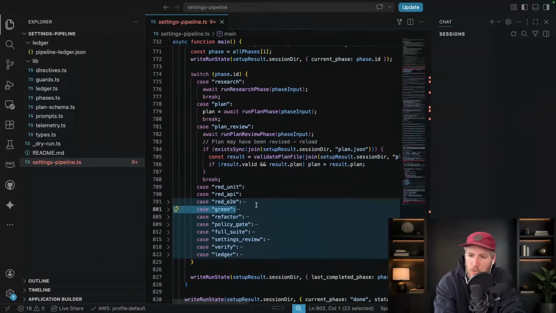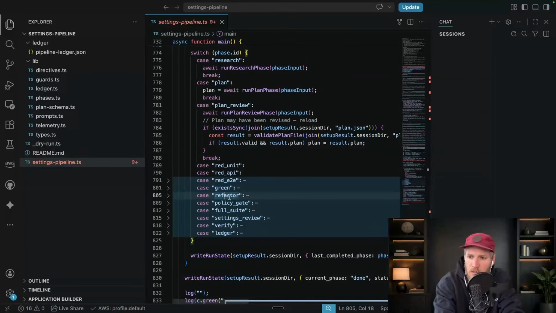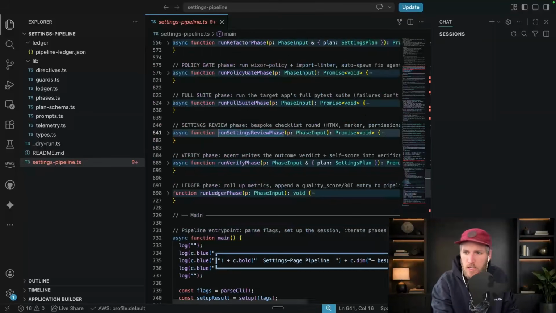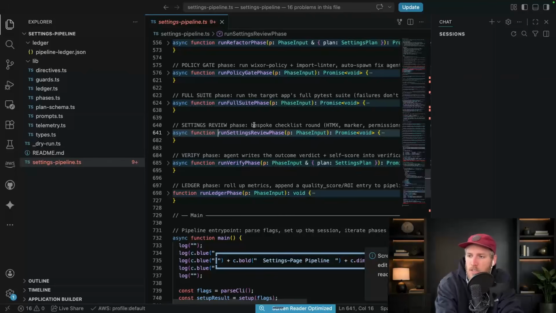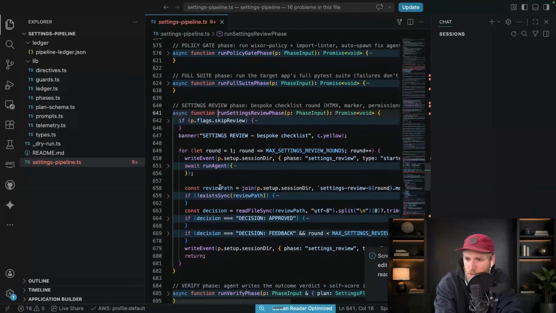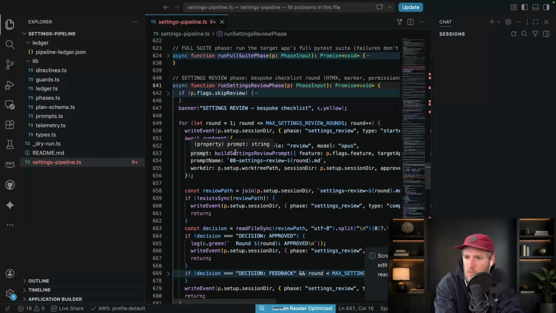So if we go back and look, you have your greens, this is a refactor loop. You have your policy gate, which also would have a refactor loop. If this fails, it goes back and kicks into these. You have your full suite, and then you have your settings review, verify, and ledger. This, I believe, is unique to this because we have a set of reviews specifically designed around some of the issues that we've had in settings, which I can try to see if I can pull up the settings prompt.